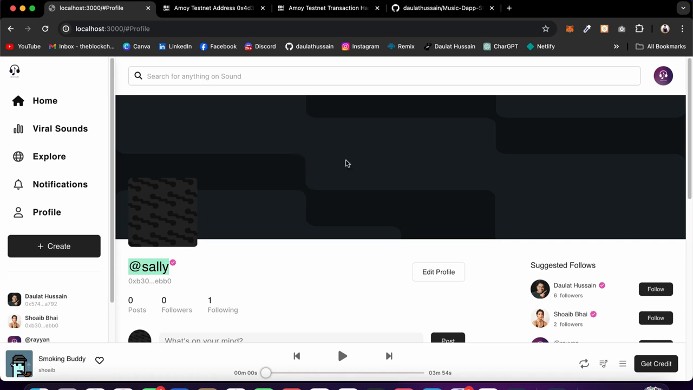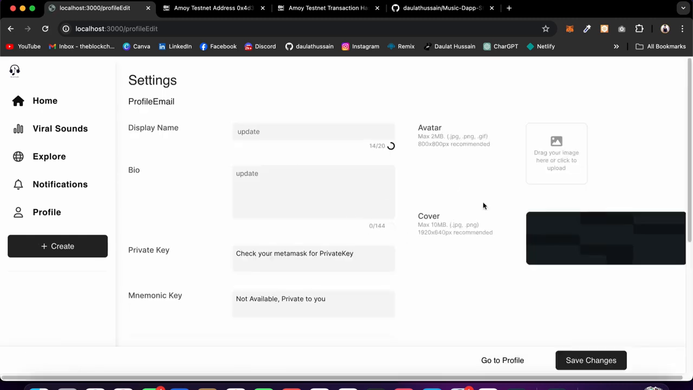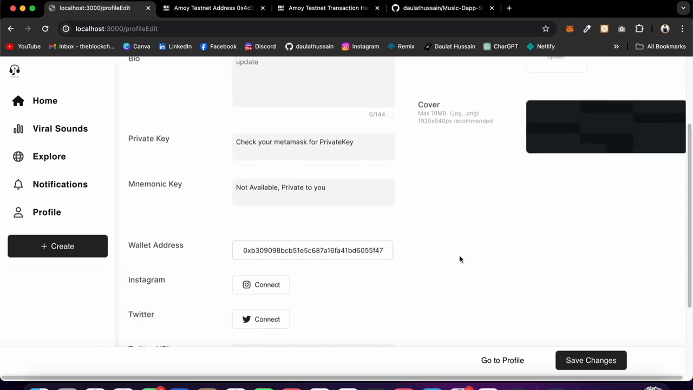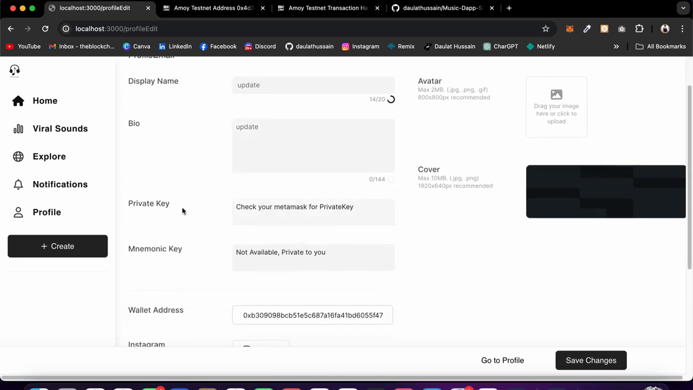And you can see we don't have the banner and the profile image. So how can the user upload? Here we have this particular option called edit profile. You can click on this edit profile, it will take them here, and from here they can edit all the details about their profile. They can upload their avatar, cover picture, display name, biography, and here we have the interesting thing. Here we say check your MetaMask for private key, because this particular user used MetaMask for creating the account.